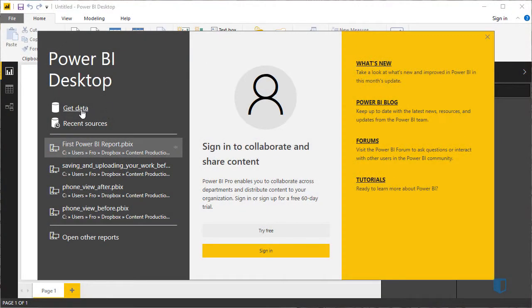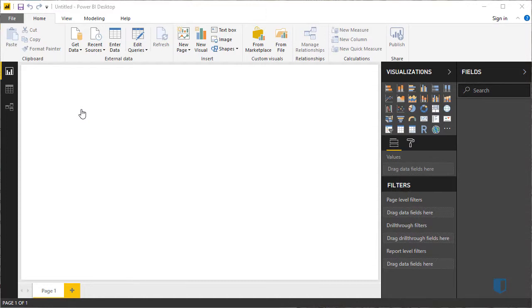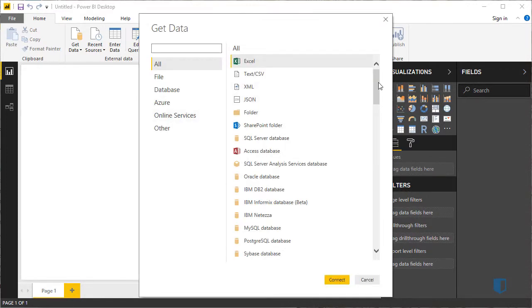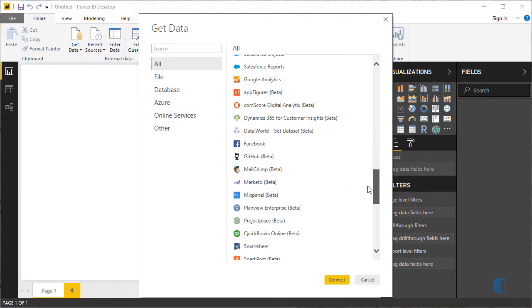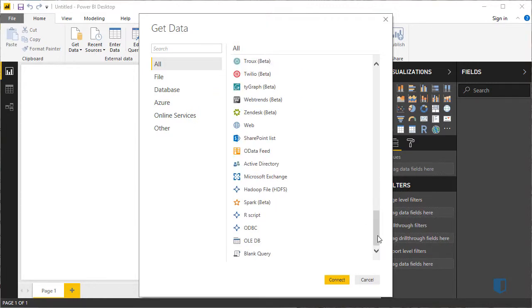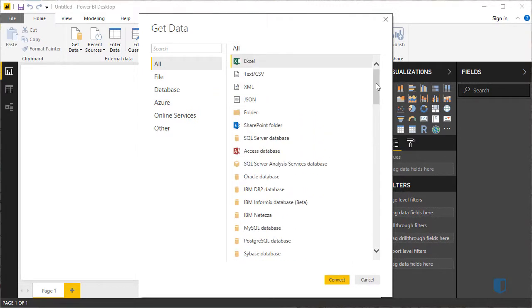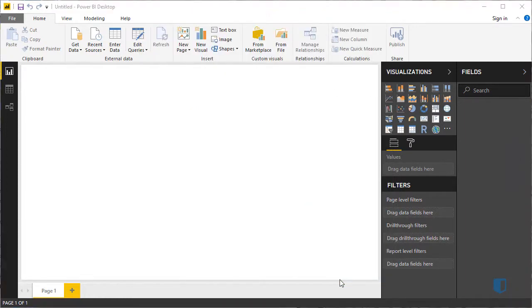We'll select Get Data to bring up the Get Data window. As we scroll through this screen, we can see just how many data sources Power BI can work with. For now, we'll get data from an Excel file. We'll click Excel, and then Connect.